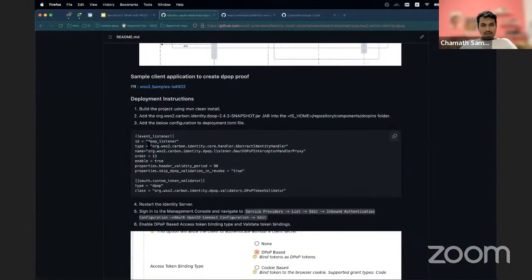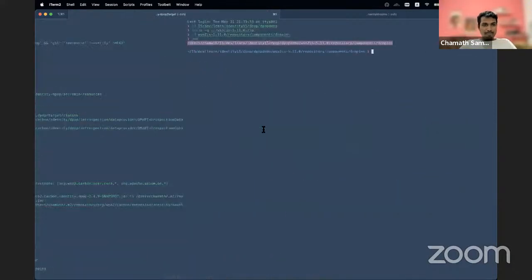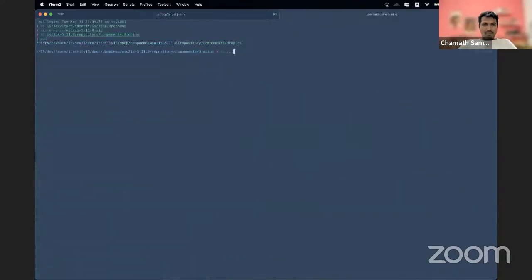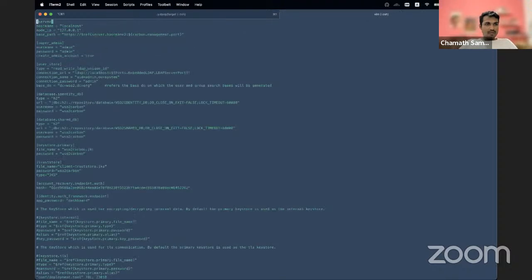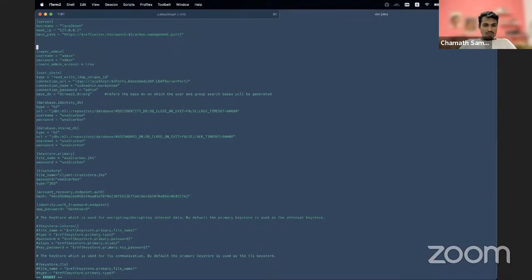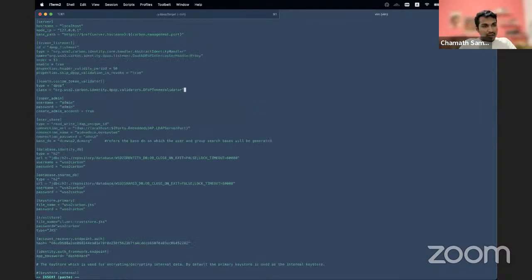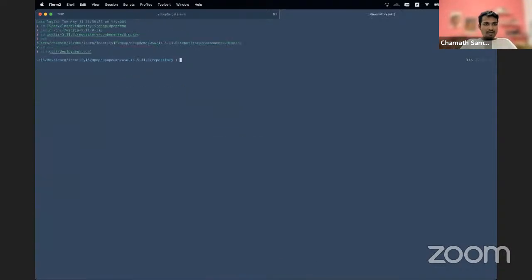The next step is to add these configurations into the deployment toml file. So I'll copy this and open up the deployment toml file. It's in the repository conf directory. Okay, I have pasted it now and I will save the deployment toml file. Now we can start the server. I go to the bin directory and start the WSO2 server instance.